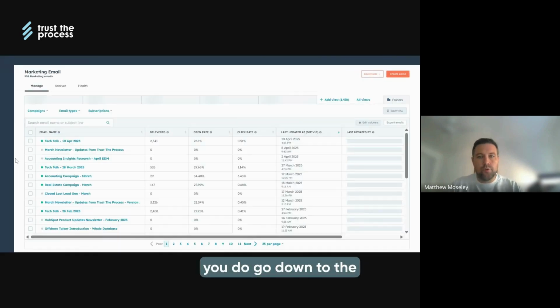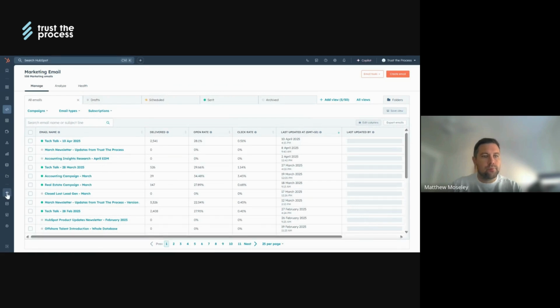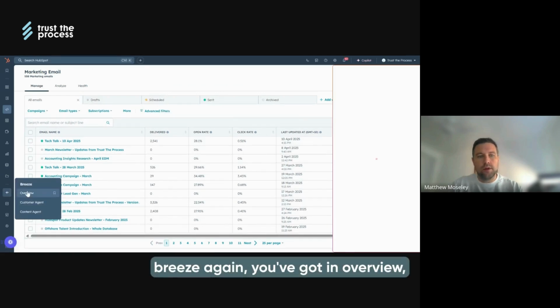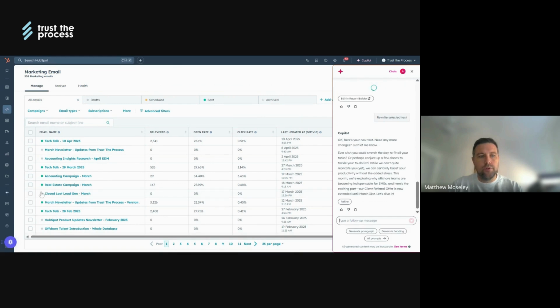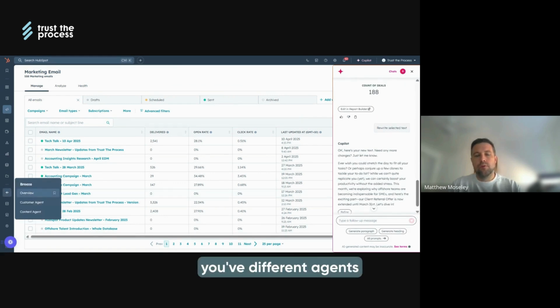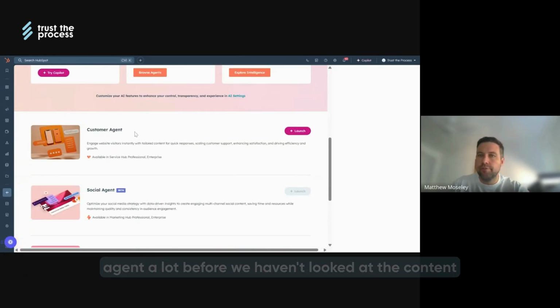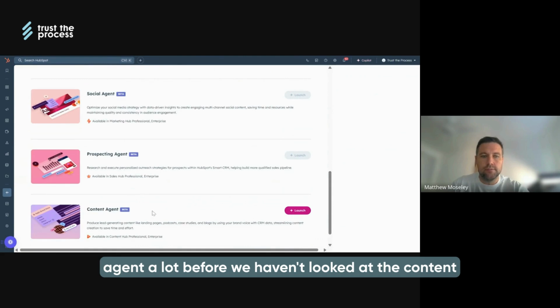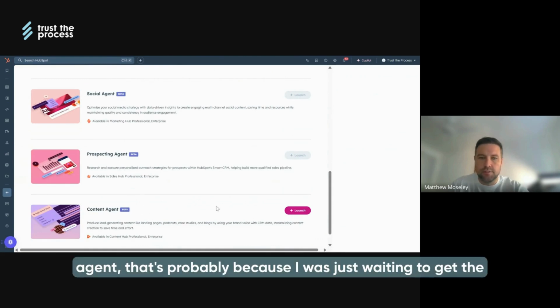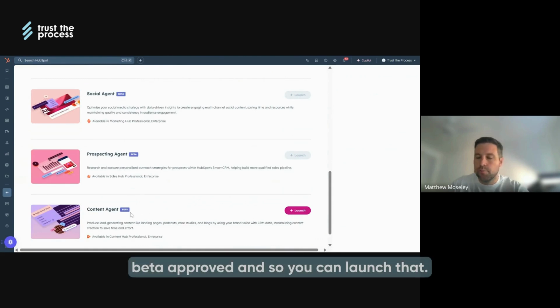And if you do go down to the Breeze, again, in the overview you've got different agents that you can access. I have spoken about the customer service agent a lot before. We haven't looked at the content agent, and that's probably because I was just waiting to get the beta approved. And so you can launch that.